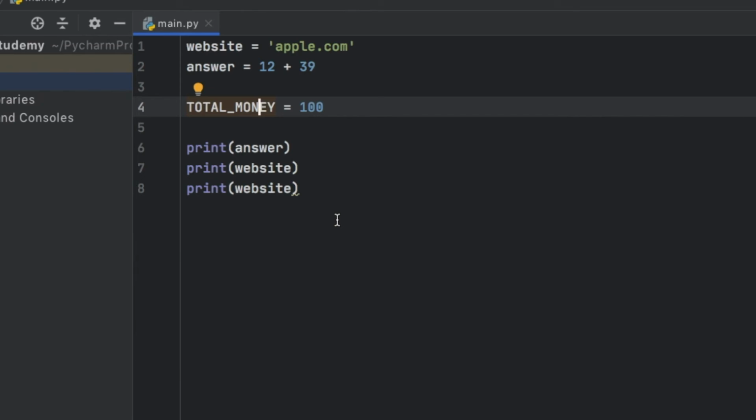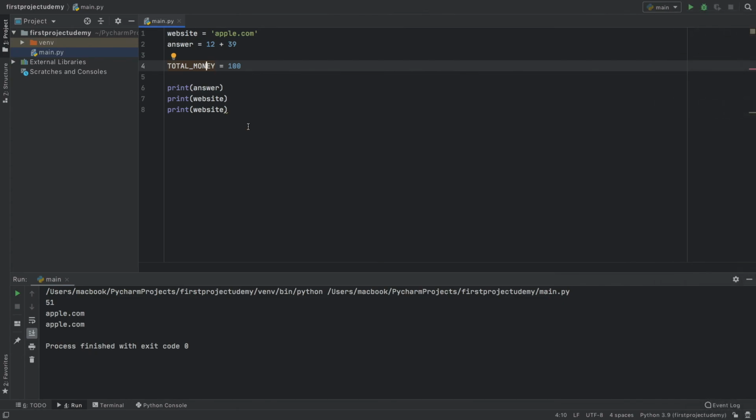But of course, you're welcome to name your code however you want. It's only important for other people to read your code so they can easily read it. And that's the only reason to follow naming conventions. It's so other people can read your code easier. Then we can go ahead and print out total_money. And there we go, 51, apple.com, and 100.